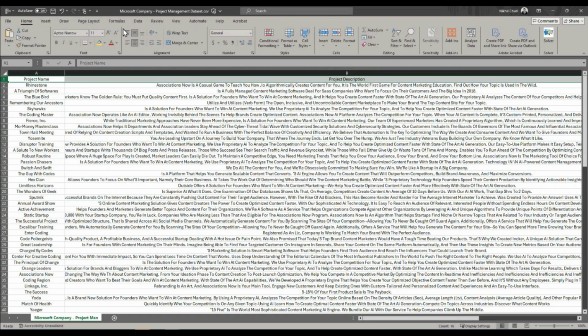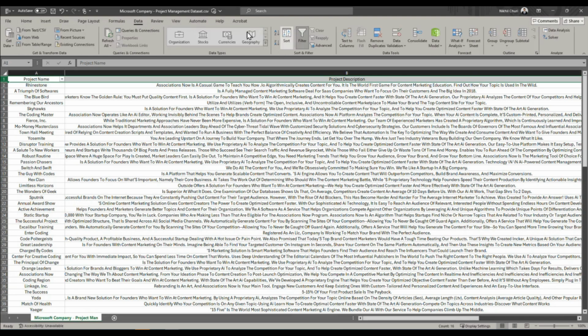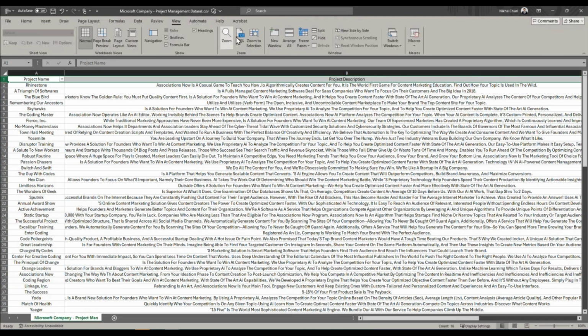So I'm standardizing by selecting the very first row, adding this data filter, then going into the View tab and to Freeze Panes and freezing the top row. So now let's check the limits, left to right and then top to bottom.